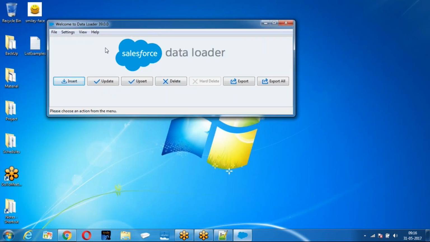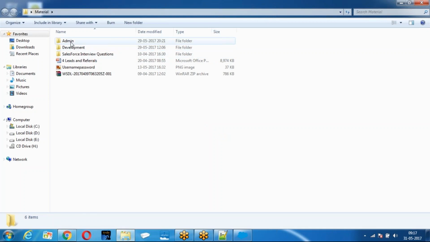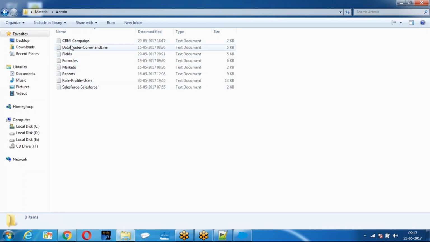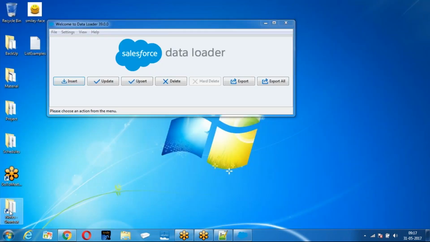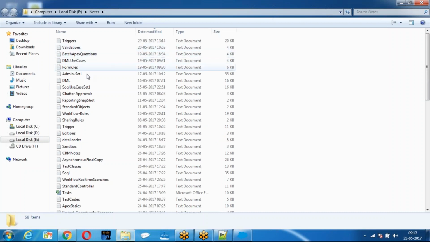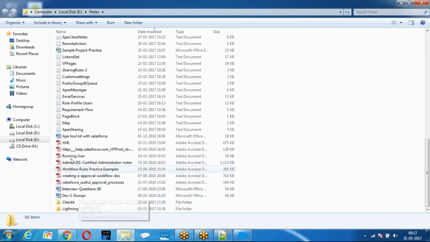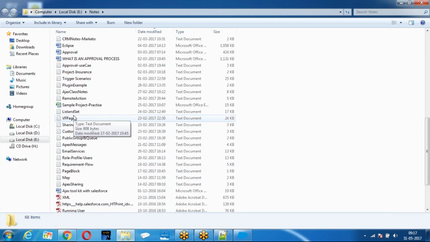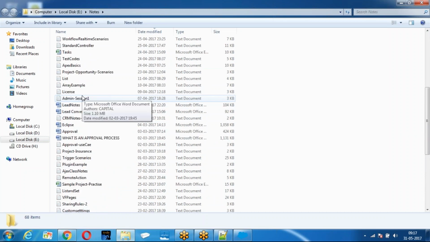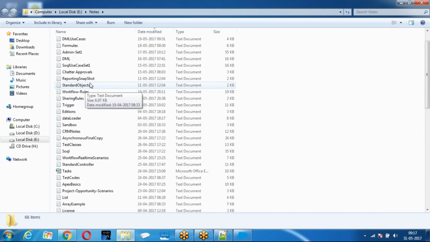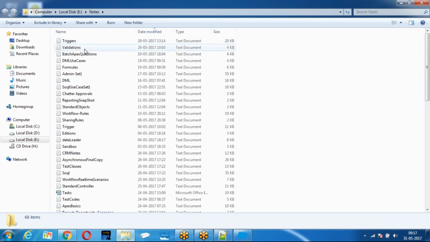Right. Once the Data Loader is installed, now the question is how to log into the Data Loader. If you want to log into the Data Loader, what are the steps involved? Let me show you the navigation part. I have given you the Data Loader hard copy. Let me open the hard copy.